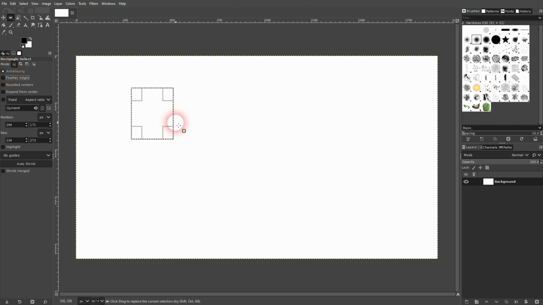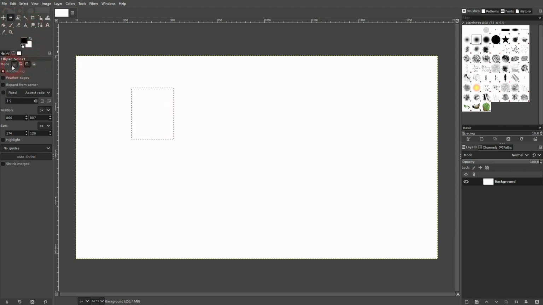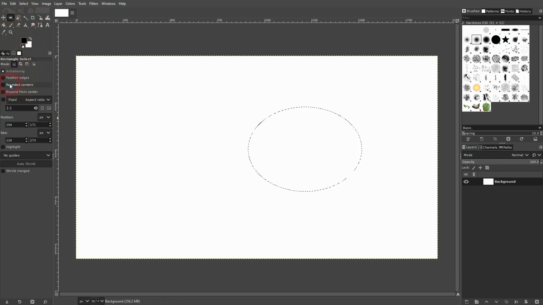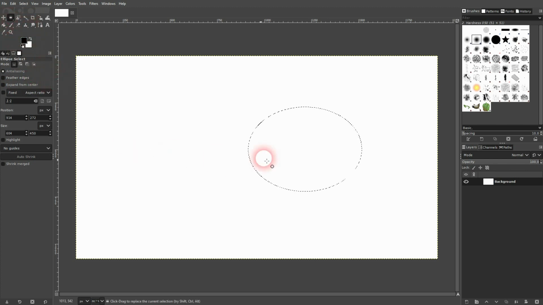The ellipse tool has the same options except for one. Obviously the rounded corners is missing, as ellipses don't have corners, but everything else is the same. So feathering, expanding from center, fixed ratio, position, size, the guides.